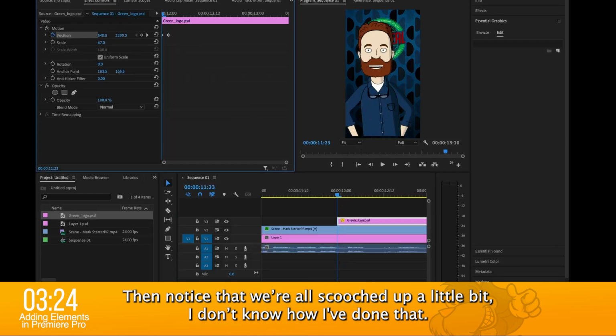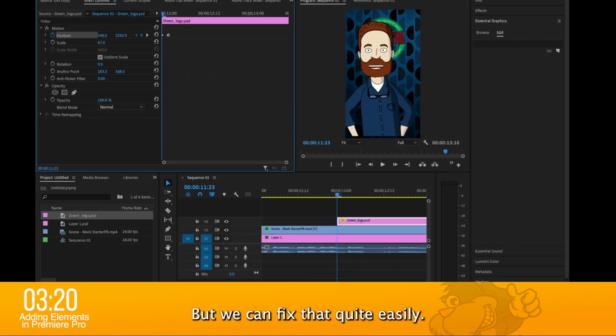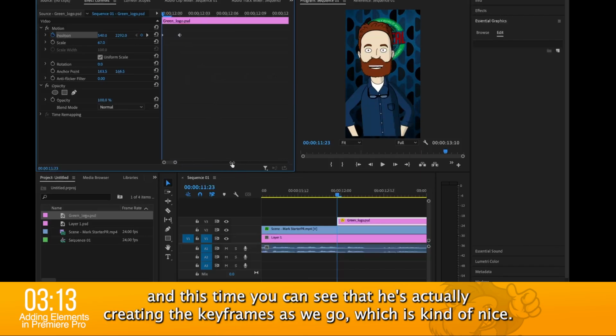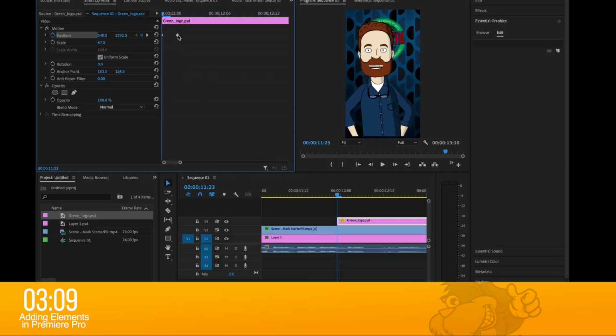Did notice that we're all scooched up a little bit. I don't know how I've done that, but we can fix that quite easily. Right, so off he goes. It's off screen. Now this time you can see that it's actually creating the keyframes as we go, which is kind of nice. So let's go copy and then paste.